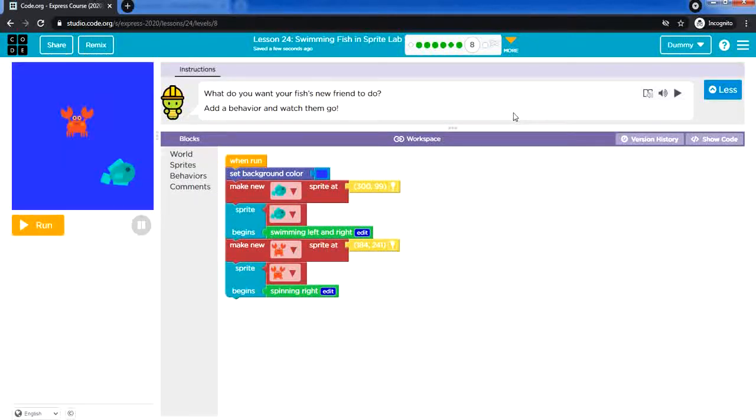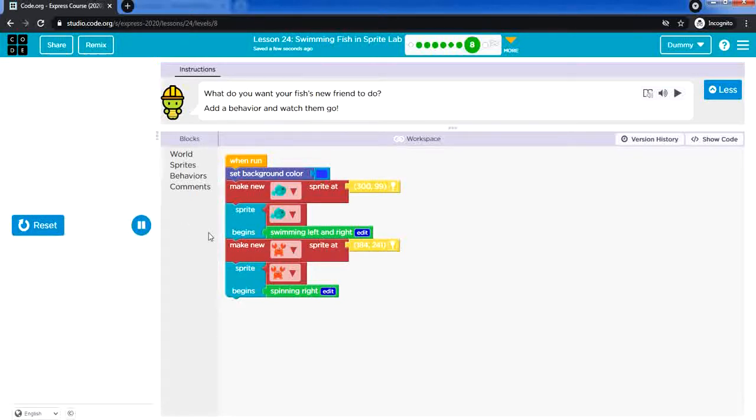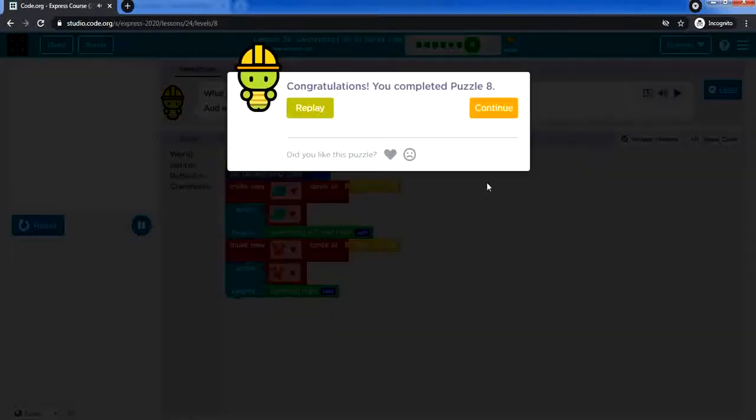In level 8, what do you want your fish's new friend to do? Add a behavior and watch them go. Actually, we already added the behavior in level 7. Okay, so we're already done with this level as well. Continue.